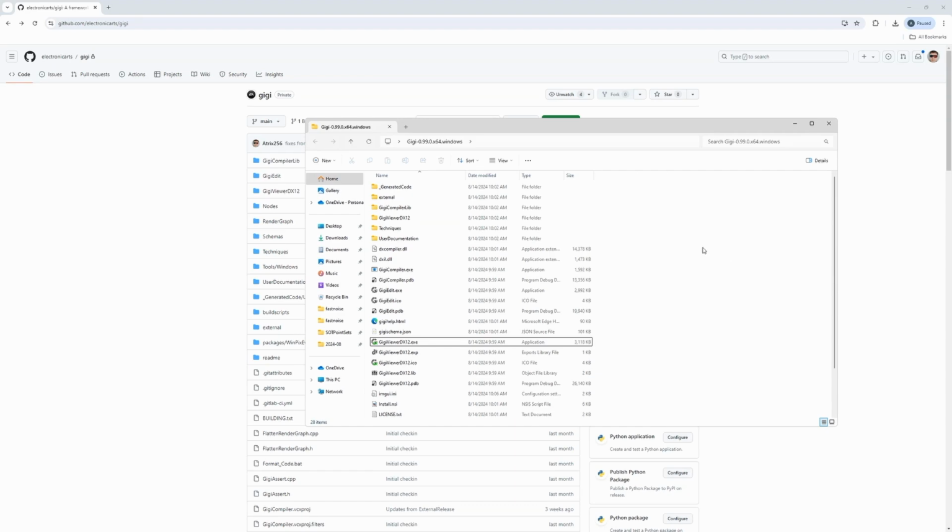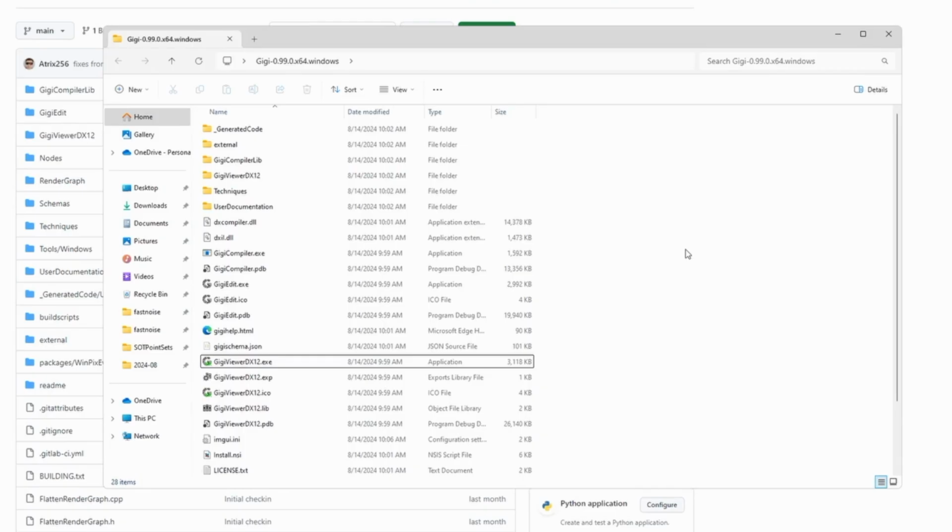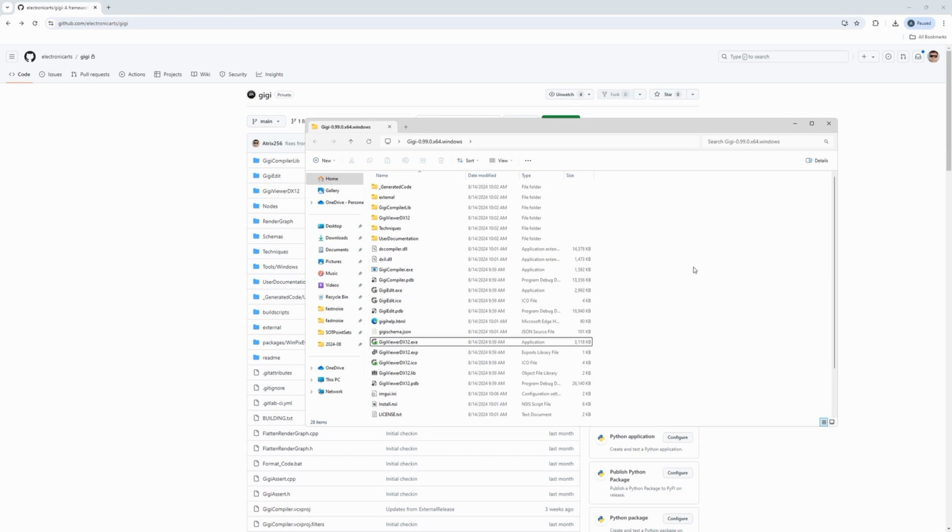After you've built or downloaded Gigi, there are 3 executables. GigiEdit.exe allows you to make and edit techniques. GigiViewer dx12.exe allows you to run, debug, and profile your technique. It also supports hot reloading of shader files, asset files, and Gigi files to allow rapid iteration. Lastly, GigiCompiler.exe is a command line utility which will generate code for your technique. So let's open up the viewer to take a look at a few techniques that come with Gigi.